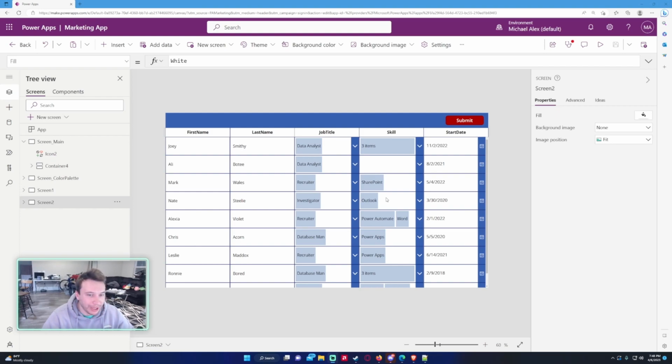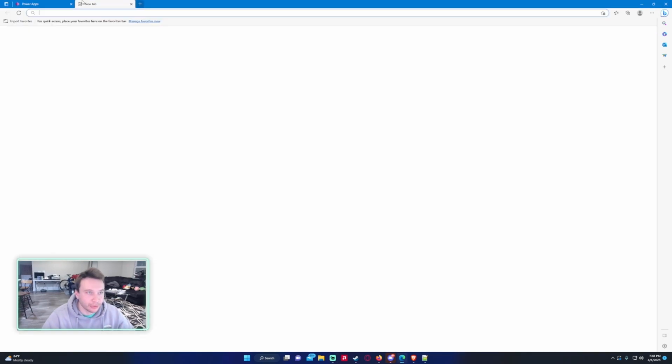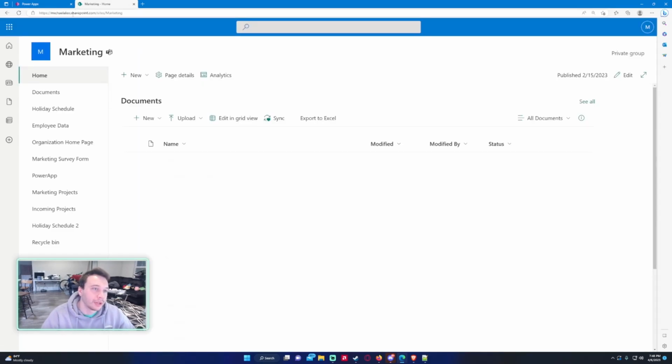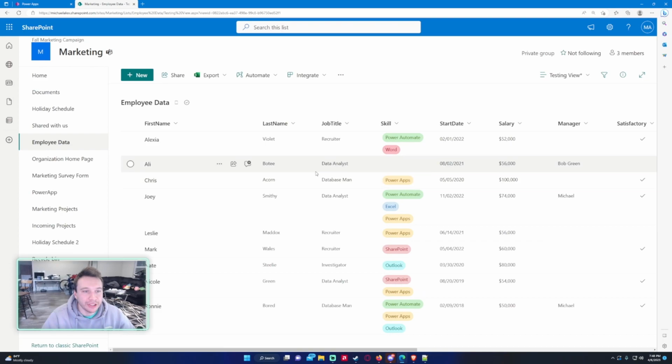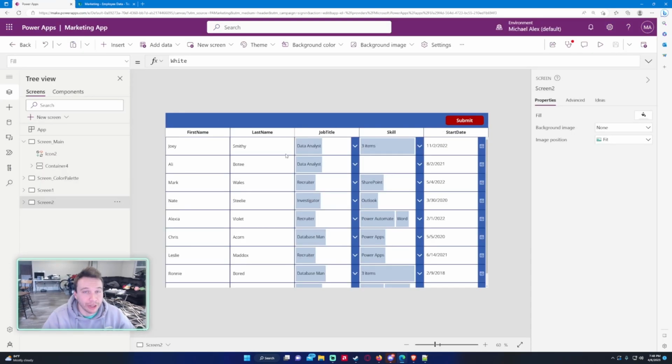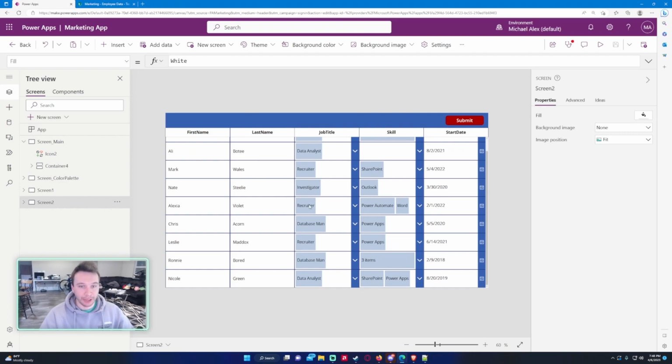So you want to patch a new record into your gallery, or basically your SharePoint list. Let me look up marketing. This is where my SharePoint list is held with all the data. Essentially, I'll be patching data into this SharePoint list using Power Apps. And if you haven't seen my two previous videos, feel free to check them out because I show you how to make this grid view and to update these records using the submit button. But now we want to patch in a new record. Let's go ahead and do that.